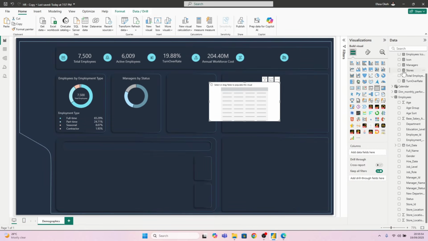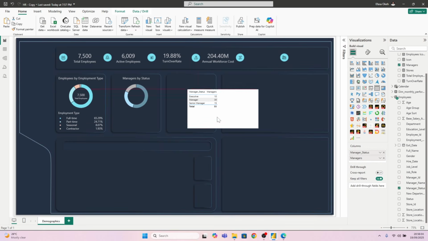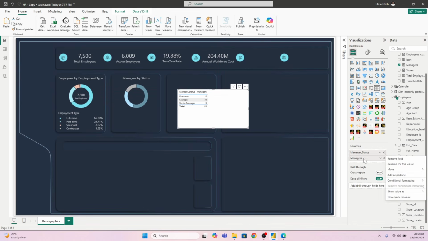Next, we're looking at what now? Managers, and we're looking at the manager status. So we have the managers and the manager status. This is it. Executive and the manager status, right? Now, right click on the managers and say show this value as percent of grand total. So you have it this way.